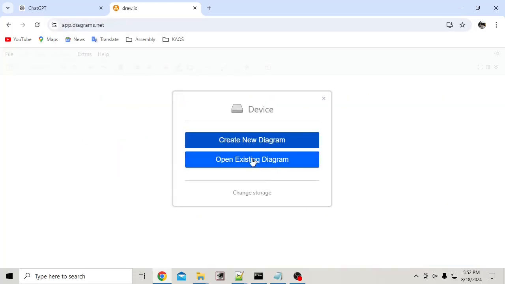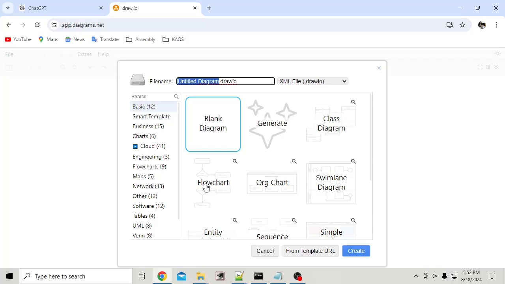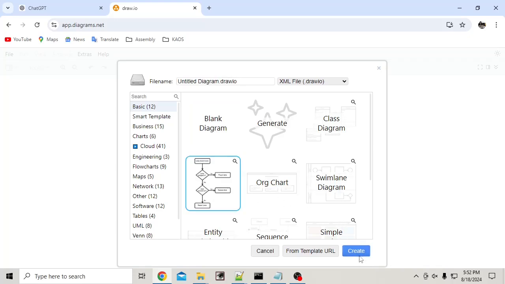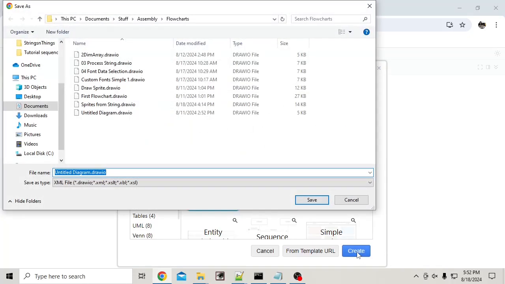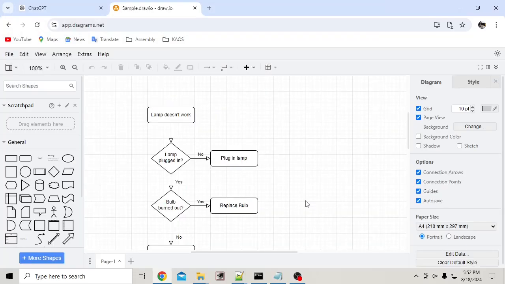Flowchart maker. Create a new diagram based on a flowchart. Create. It's going to say, where do you want to save it? I've already been doing some stuff, but I'm just going to say sample here, okay? See, it lets you choose a folder, and then after that, it don't. So choose wisely. Save. There.